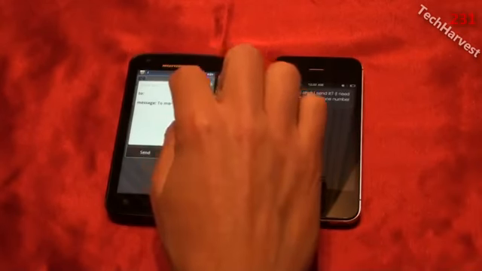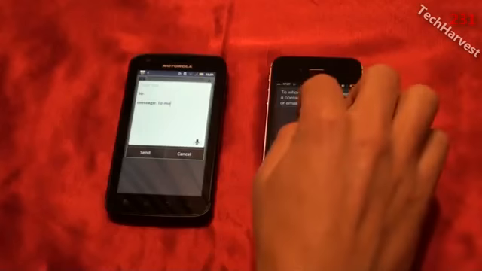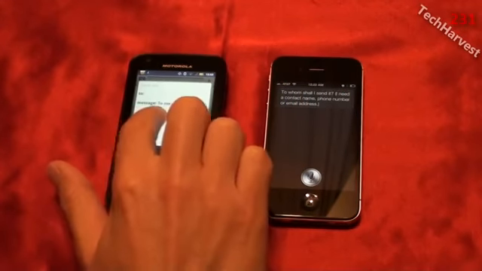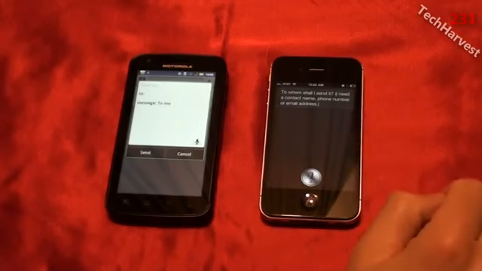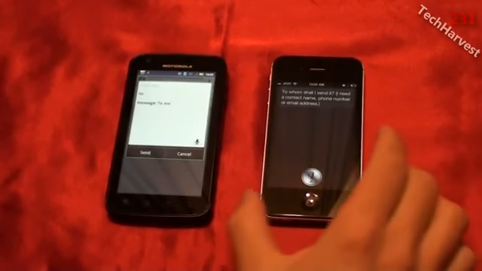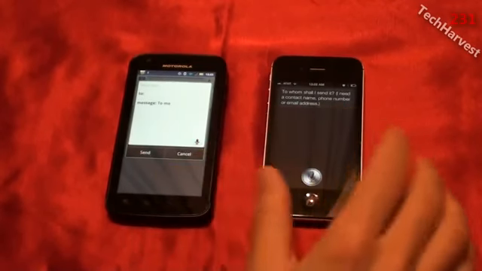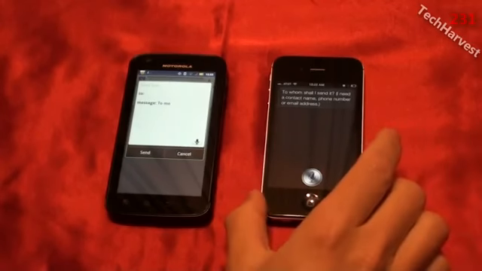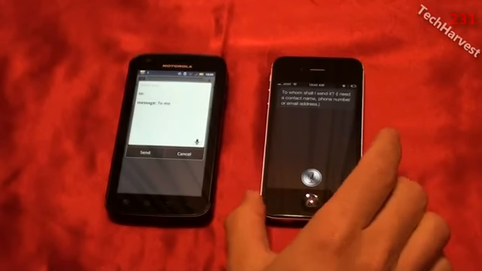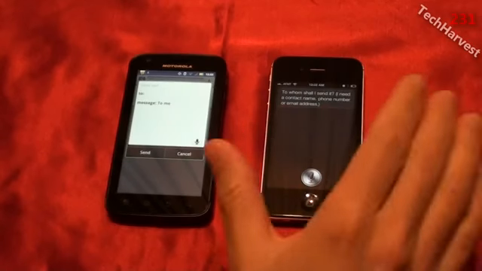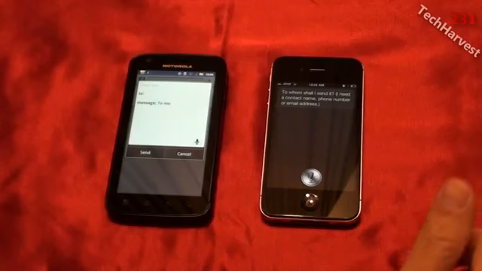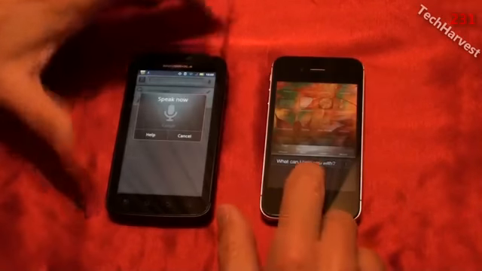But typically you could say send a message, send a text, and it would pick up who you want to send it to, and then in the body of the message it already brought up here to me, and there was no body of this message here. So pretty much if you had a name on both of them, I would say that they would perform comparably. So you can basically dictate a text message or even an email if you want on both phones, and I would probably rate them both equally useful in that situation.